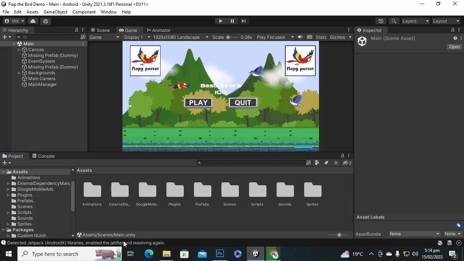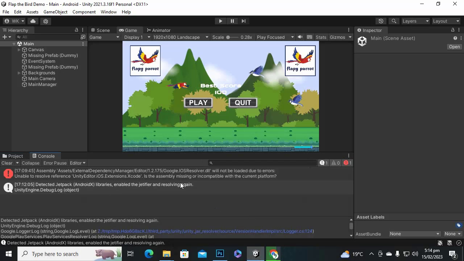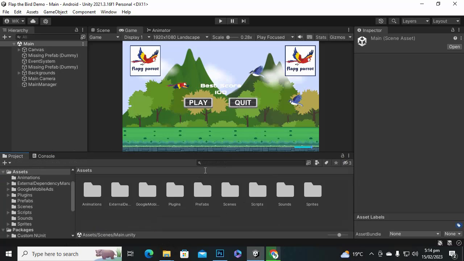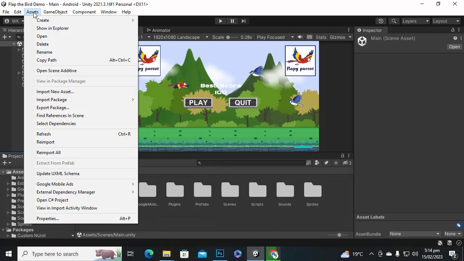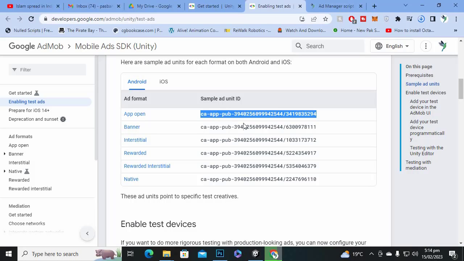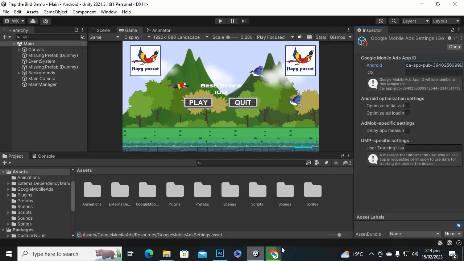Now everything is fine. You can see we have only one error, but it's not a severe error. Everything looks nice. Now we will go to the assets, then Google Mobile Ads and Settings. In the settings you can see that we have two types of mobile ads, Android and iOS. We will use iOS, and here we will place that app ID. Okay, so now we are good to go.